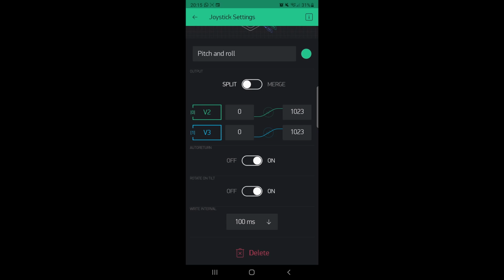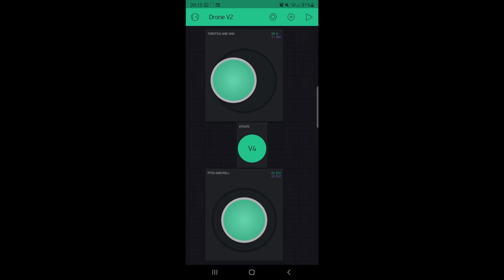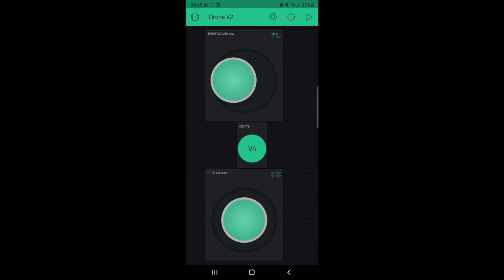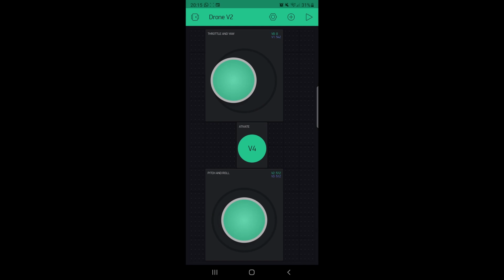So auto return is, you can see when I push play and I push it like this, it goes back to the 0. This one does not. So this is auto return off and this is on. The reason this is off is because we're going to start the throttle at the bottom and then slowly lift it up to take off. So we don't want it to be in the middle because then it's going to be half the speed of the motors. And then rotate on tilt is when you rotate it like this, your X and Y will just change like a normal phone.